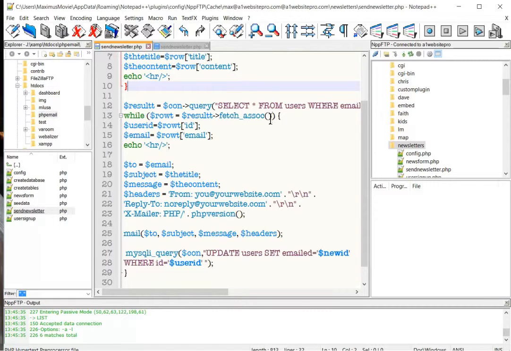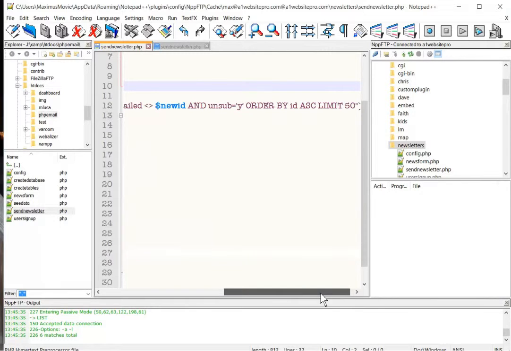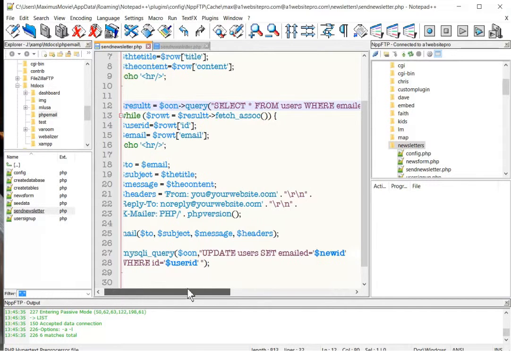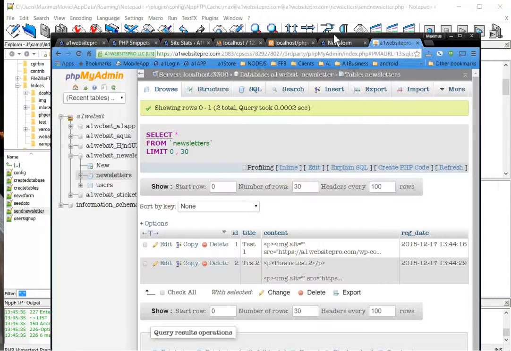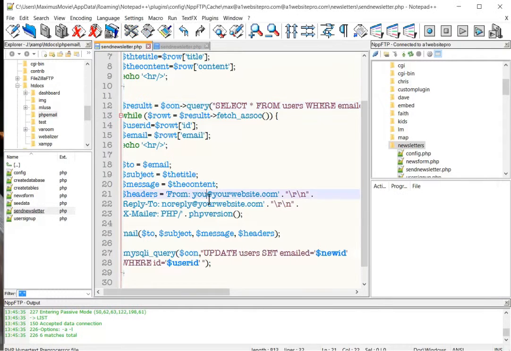And it's supposed to select all from users where the emailed is not the new ID, right? And unsub is Y. Okay, that means if it's Y, they are subscribed. If it's N, that means they are not subscribed. And if we look at our user database, we see that all of the emails are subscribed. So let's go ahead and save that and upload it to the server.